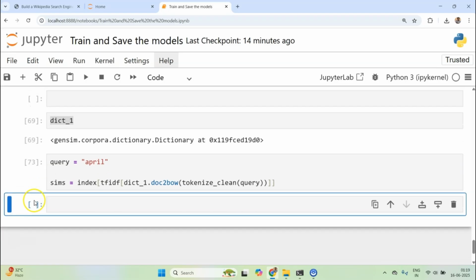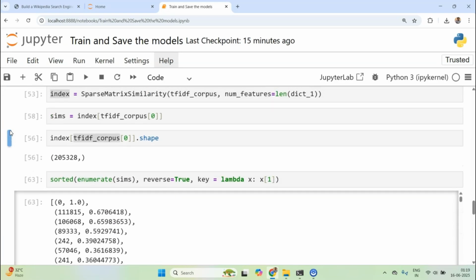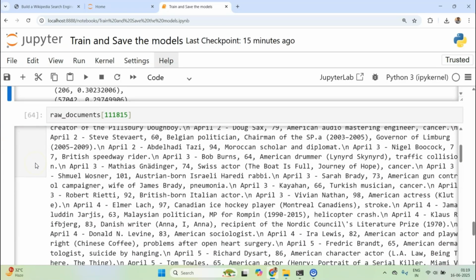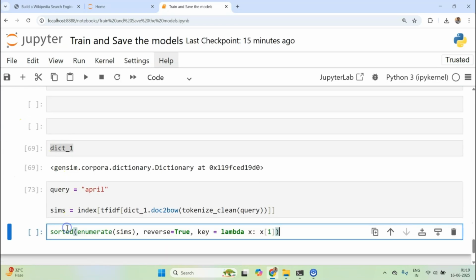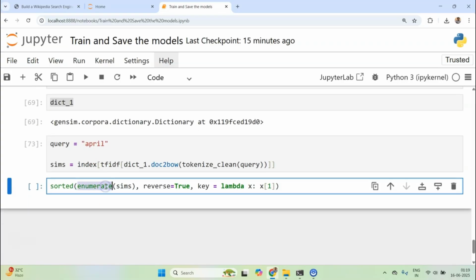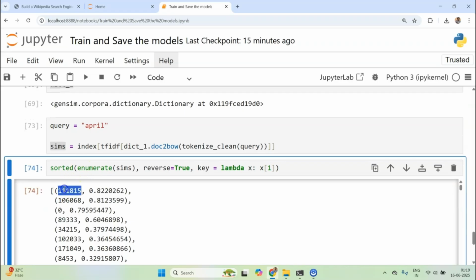Finally, we can get this kind of sorting, and I'll just copy it from here, the way we did it here. So we will enumerate it, and by enumerating, it gives us an iterable of similarities with their index, and then we set reverse true, and tell the sorted function that we want to sort not by the first key in the tuple but by the second key. If I run it, we can see the most similar document is 111815, and second one is, and third one is, and we can see that this is returning April related documents.